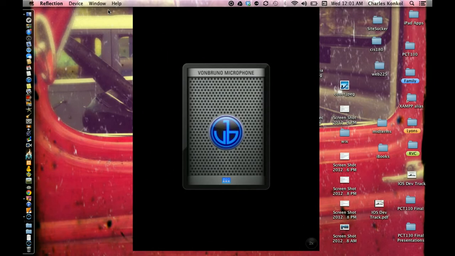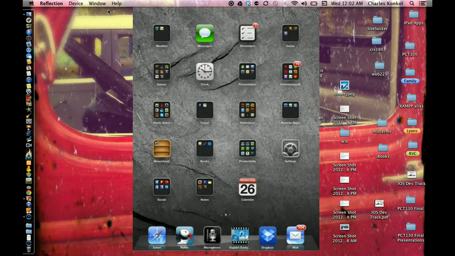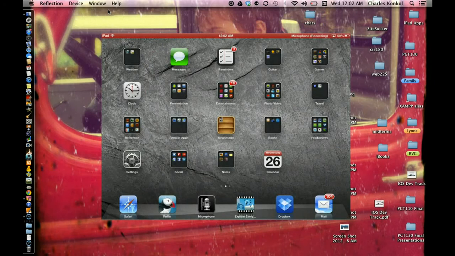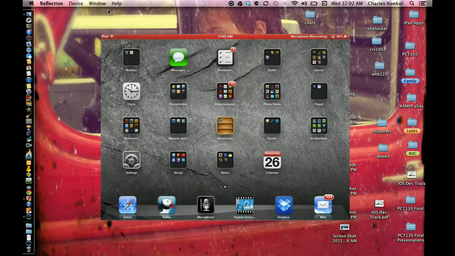You also want to make sure the multi button down here is on as well. That allows you the ability to hit the home button and for this application to run in the background. You'll notice at the top of my iPad window now there's a red bar with white text. So this allows you the ability to record your screen, Reflection app does, along with the audio.